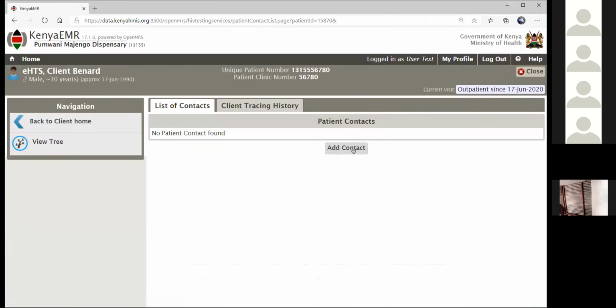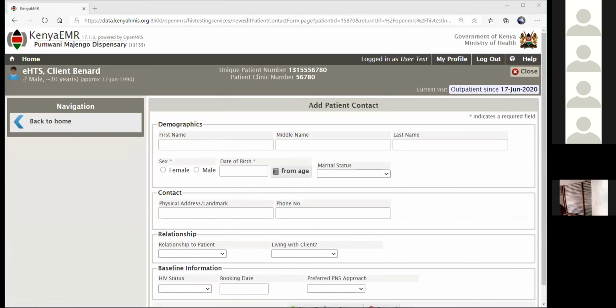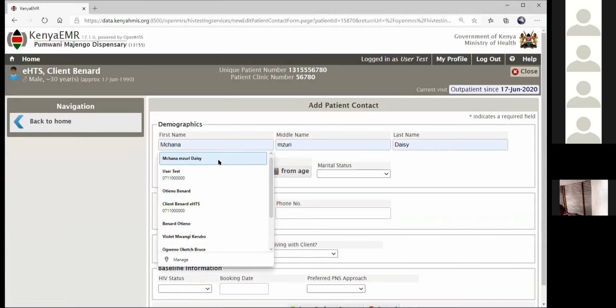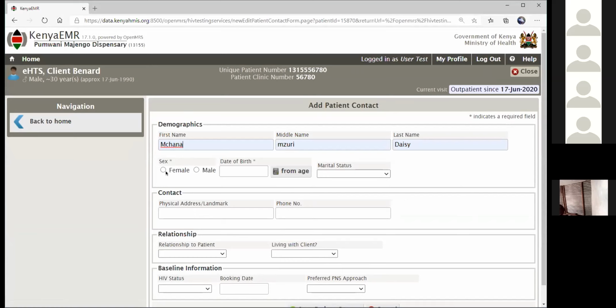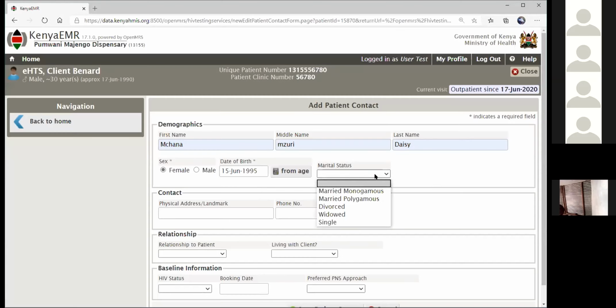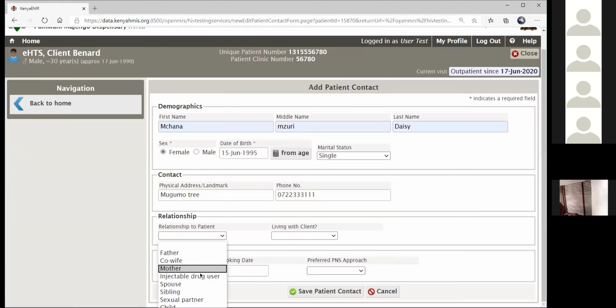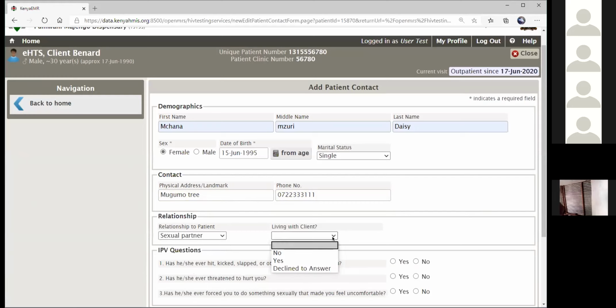So we can add contact, and maybe this contact is now called, let's just call Msichana Mzuri, just to save time. This is a female, maybe aged 25. Then maybe it's a single lady, and physical address and all. Maybe we don't need to capture that because of time, but we can just say some place along the way. And the phone number is 07221111. Okay. Then relationship, maybe it's a sexual partner. Living with client, maybe no.